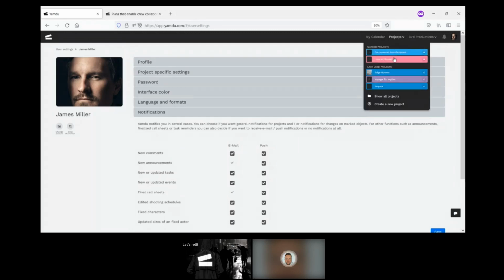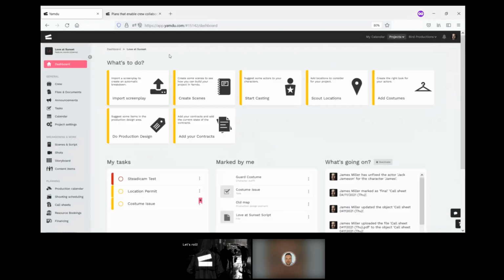So that's everything at an overview level, giving you a sense of how Yamdu functions before you jump into a project, which I have just done right now. And here you can see that we have a project dashboard. This is for a feature movie project, but I'll show you some other workflows a little bit later. It's just the fact that this is the project that we're going to use for this.